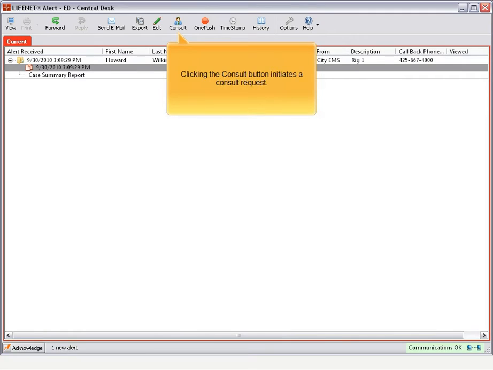The Consult button is used to initiate a LIFENET consult request. This allows you to request a consult of a remote physician based on the selected 12-lead ECG. The physician will use the LIFENET consult iPhone application to review the data and respond directly to the person who initiated the request through LIFENET Alert.